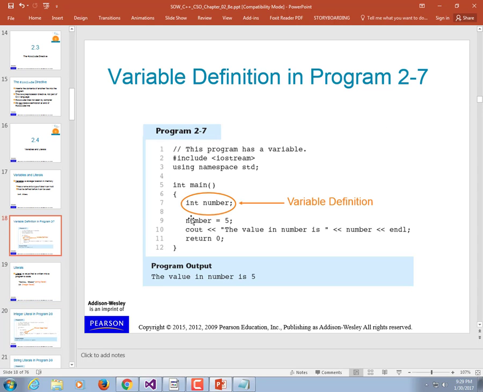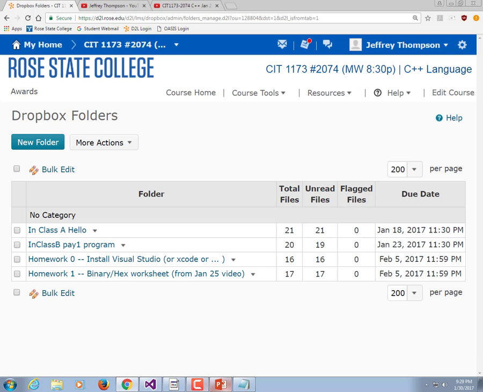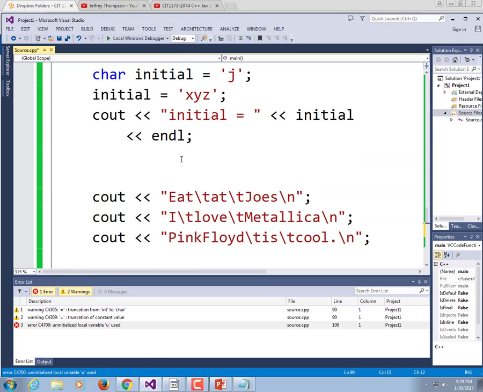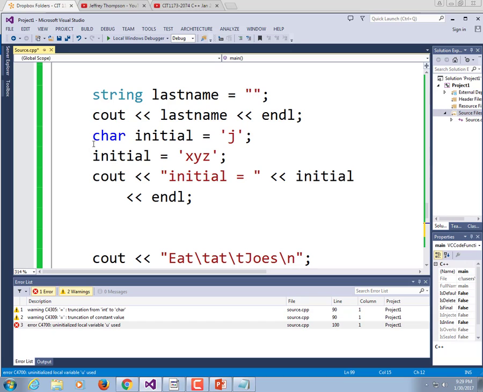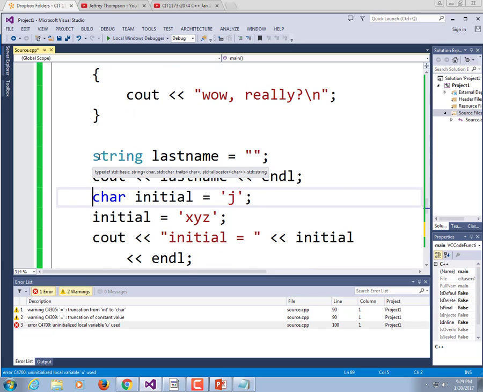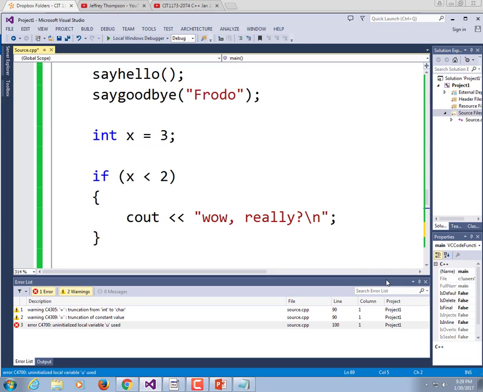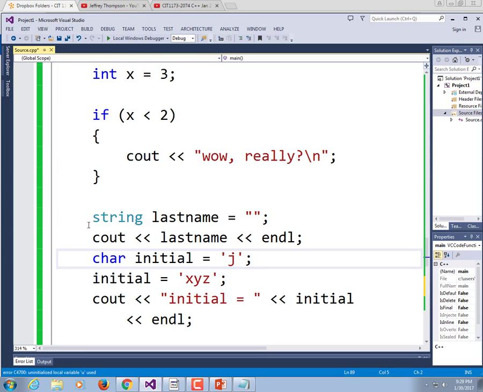One thing that people often do is define all their variables up at the top of the function. That's totally okay. You can also declare them right before you use them. It's kind of up to you to decide what makes your program easier to read. Here, I have a variable called u. Here I have a variable called initial. I have another one called last name. Another one called x. If I wanted to, I could put all of those declarations in one place.